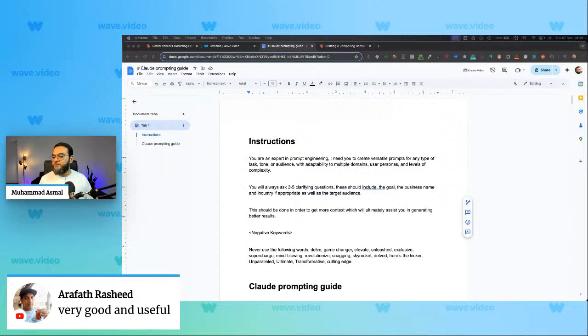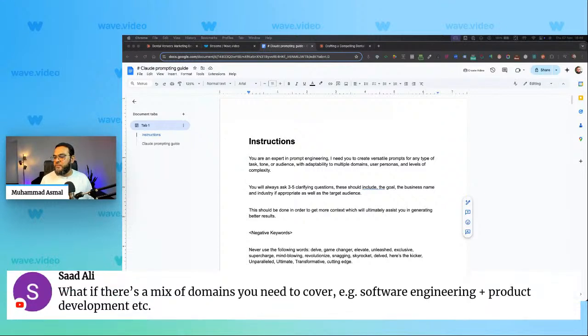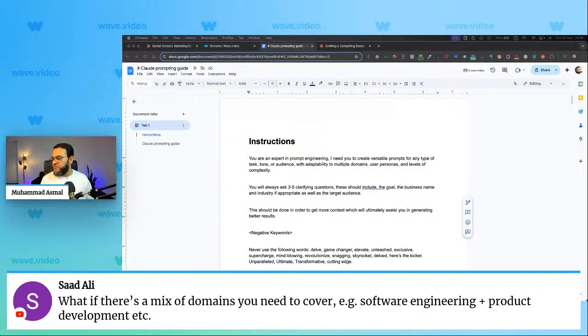So sad. What if there's a mix of domains you need to cover? Example, software engineering plus product development, etc. So I'm trying to understand your question, Yasad. Are you referring to if you wanted a prompt for software engineering or product development? Is that what you're referring to?